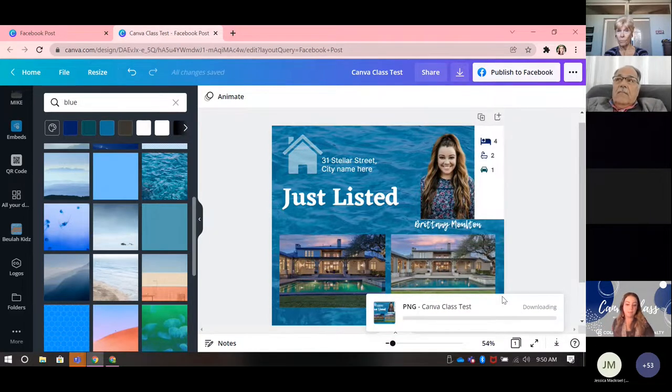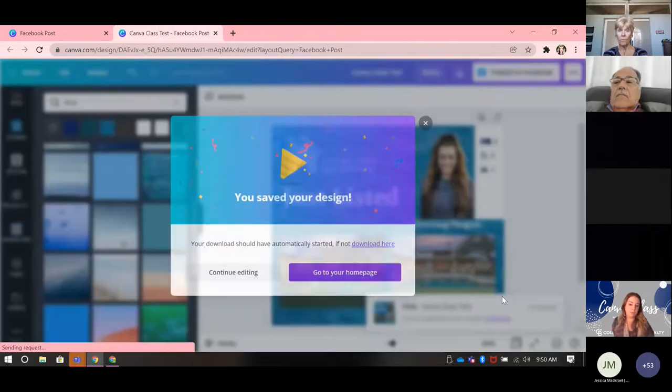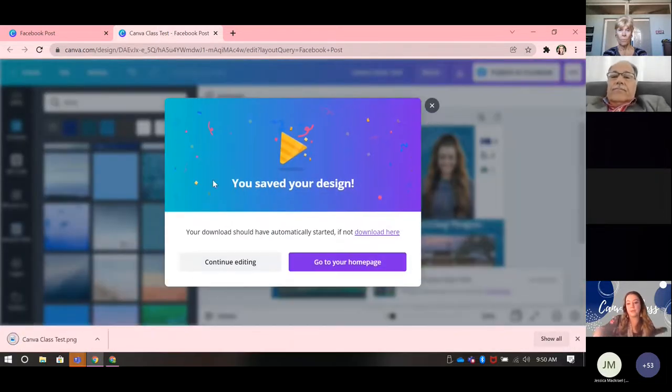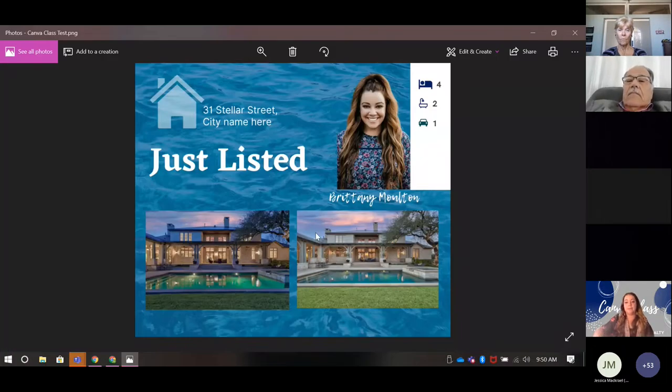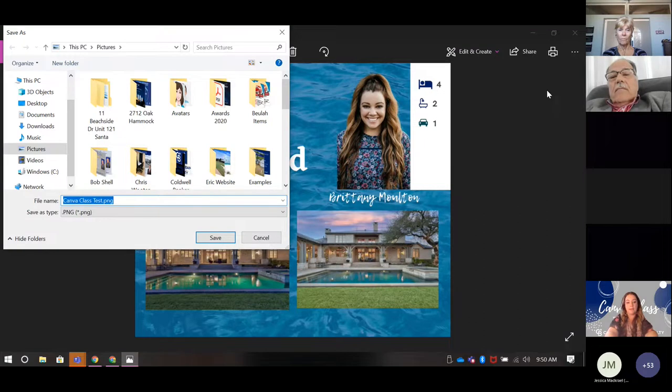So it's going to take a minute for it to download to the high quality resolution for Facebook that Facebook likes, and it'll tell you your design is saved. So now it should be in my design center, and then you can see it downloaded right to my computer, so I can open that up and I can save it. So here's my beautiful design, and then I would just go ahead and save it to my desktop as Canva test. It's already saving as I wanted it to save because I renamed it, and I'll hit save.